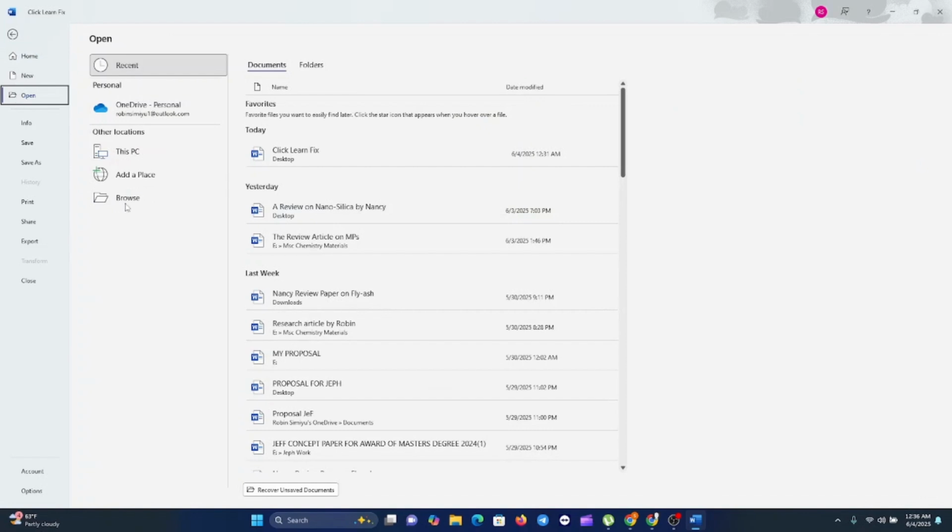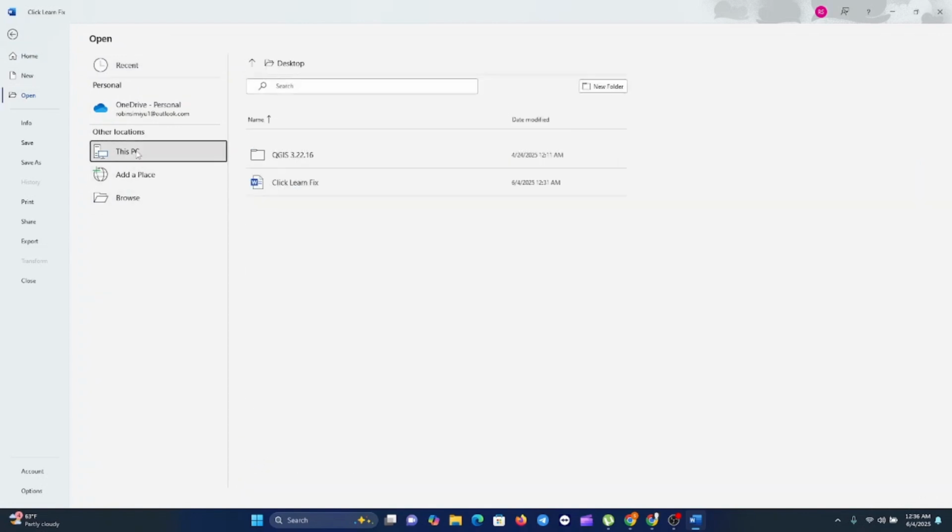Or I can also go and click on Open. Then on this Open, I can select where I want to get my document from. So let's say for example, from This PC, I'll click on This PC. Then I can see on the desktop, I have these two documents, that is Click, Learn, and Fix. So if I want to open this document, I'll go directly and double click on it.